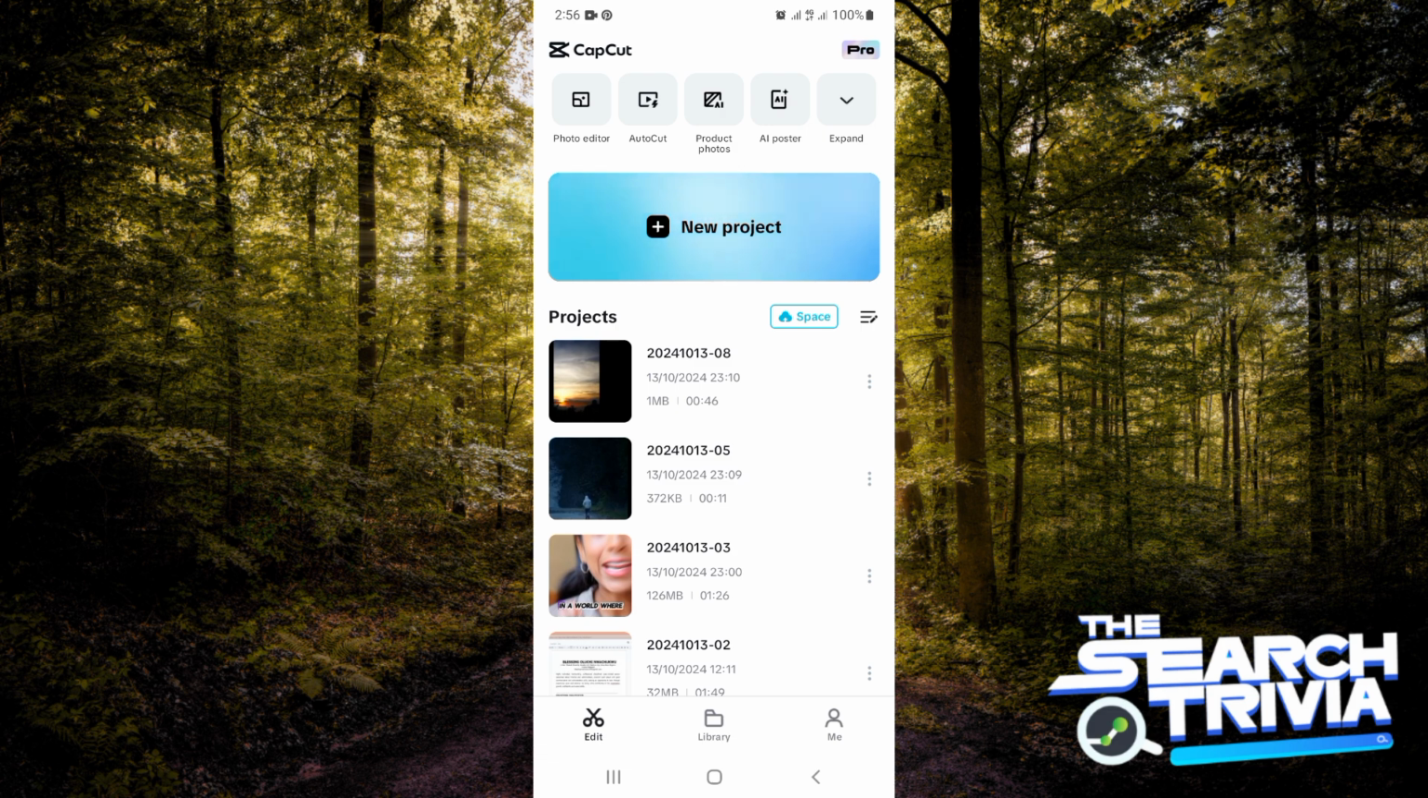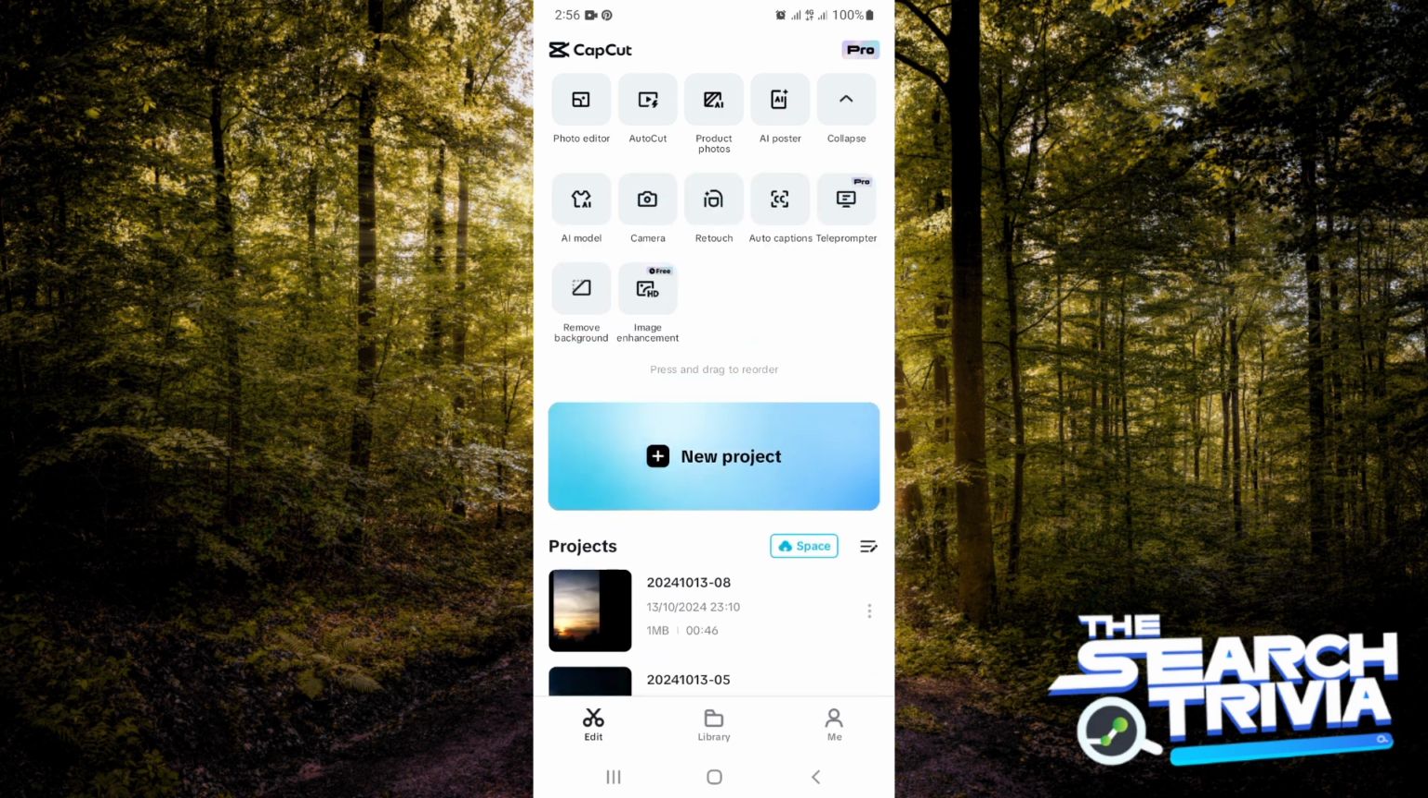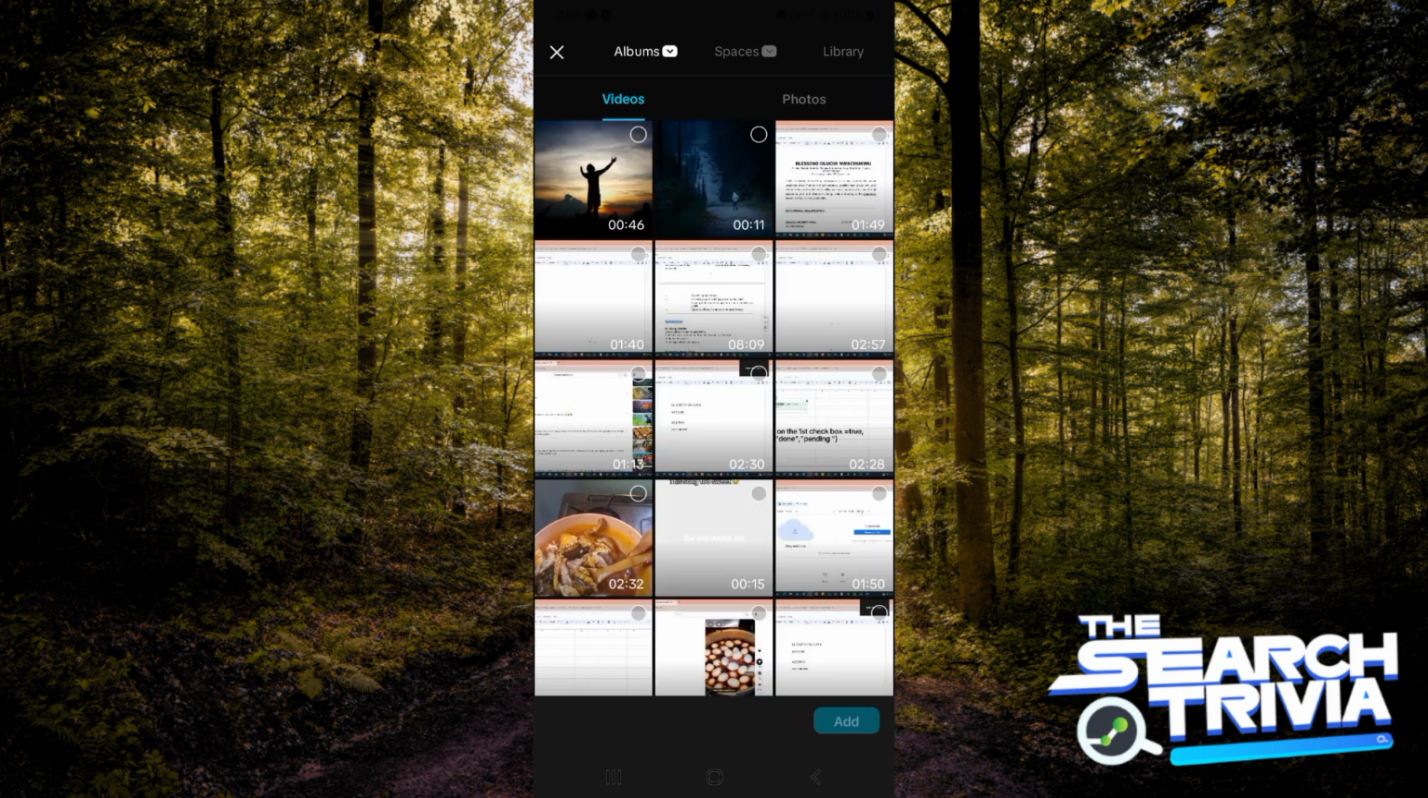Now the first thing you like to do is to be on your CapCut. Now the next thing you like to do is to tap on new project. And then, guys, you want to import the video that you would like to change from landscape into portrait.